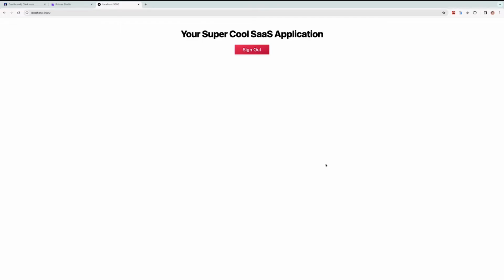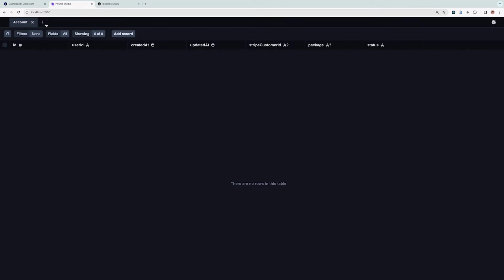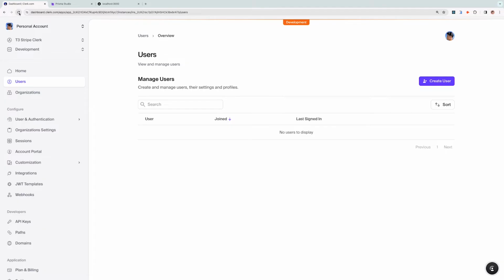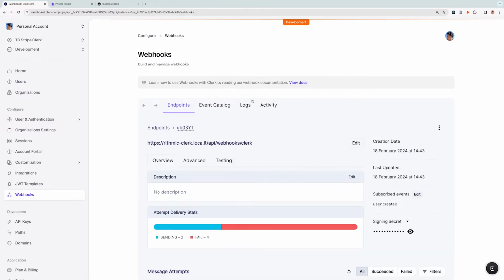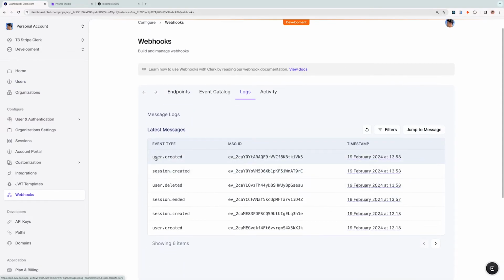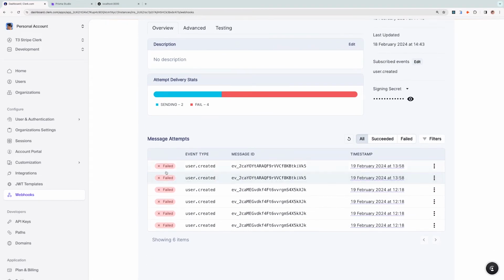However, let's have a look at what is or is not happening behind the scenes. If you have the Prisma Studio running, the account table is still empty. This is because we're not actually receiving any of the webhook events that will trigger us to create one. Now, if we head over to the Clerk dashboard, you should see the user that has just signed up within the users list. But if you go to webhooks and click on the one that we are using, you should see the user created event within the logs. That is the one we need to listen to. Right now, they're all failing because there's nothing listening out for it.